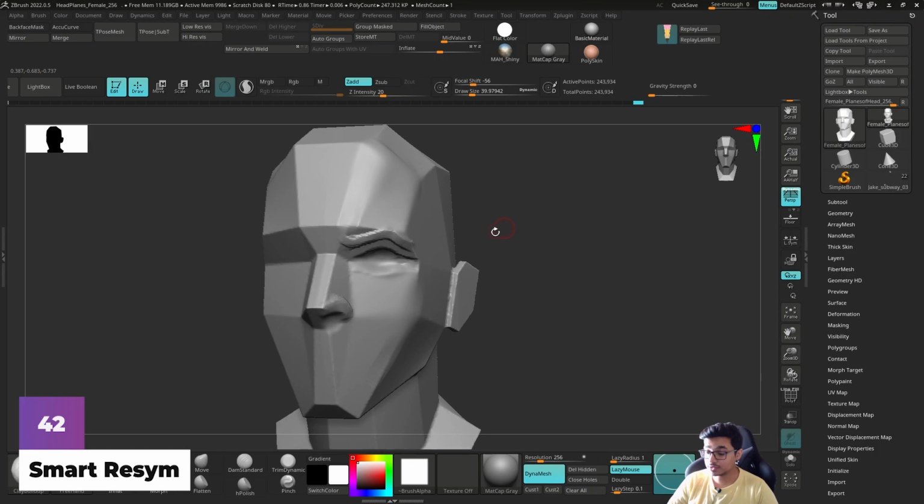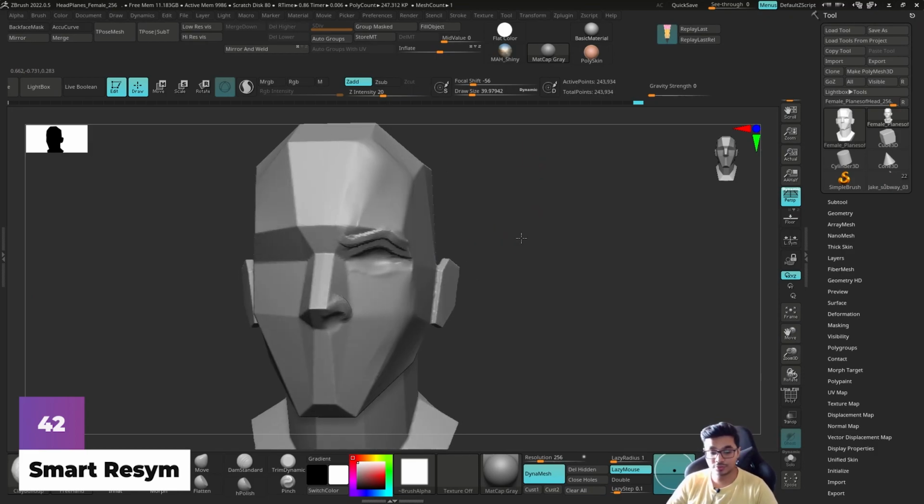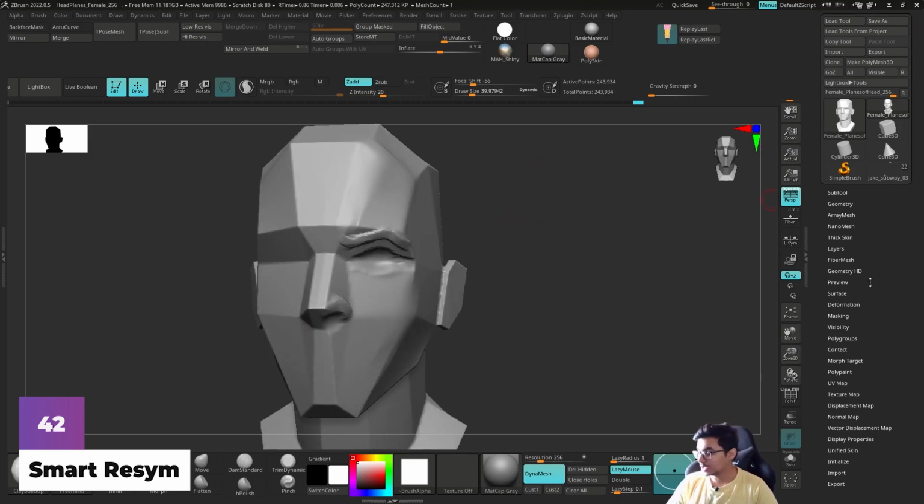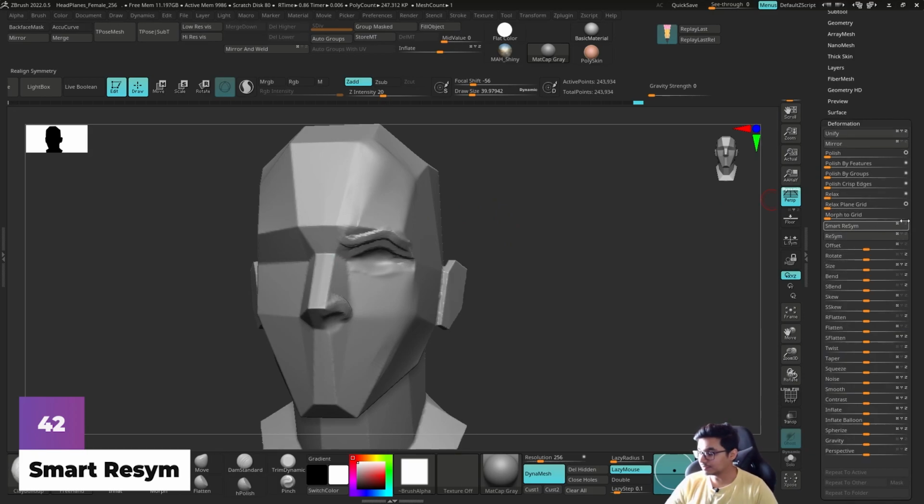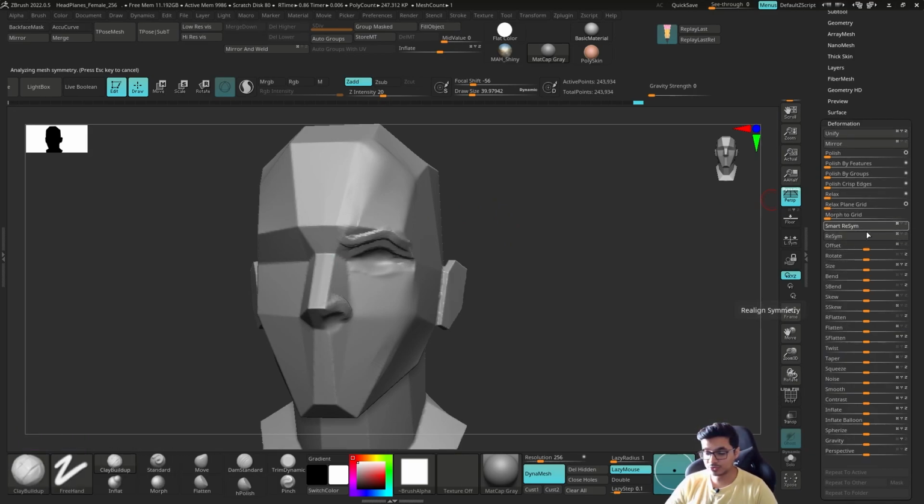Sometimes you work on one side of the mesh and you forgot to turn on the symmetry. You can use Smart Resym from here on X to project the same on the other side.